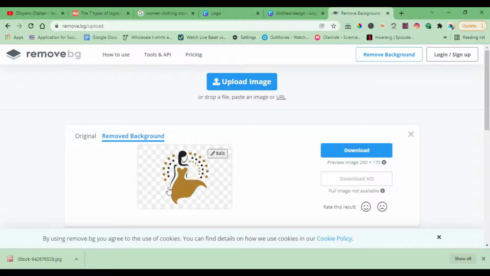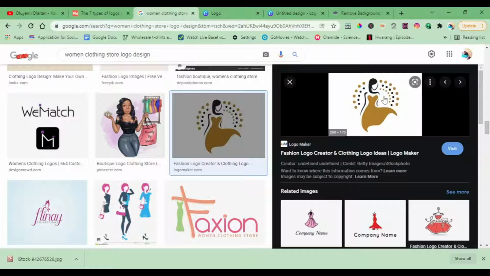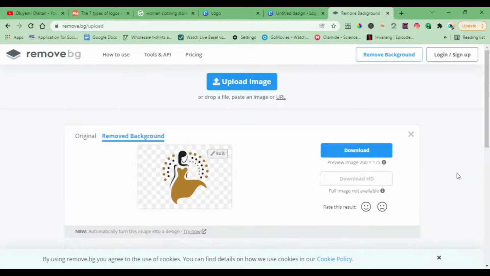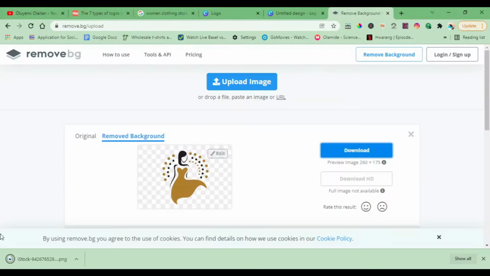So right now this has removed the background of this picture for me. It has removed the background totally, so I have no white background at the back anymore. That means I can simply download this particular image without background. In just less than a minute, this removed the background of that image for me. So I just download it, and it downloads on my computer. The same thing can be done on your mobile phone as well. Simply go ahead and go to remove.bg.